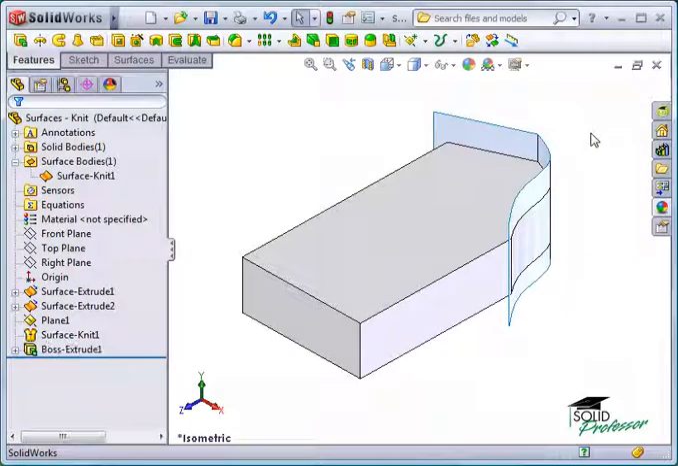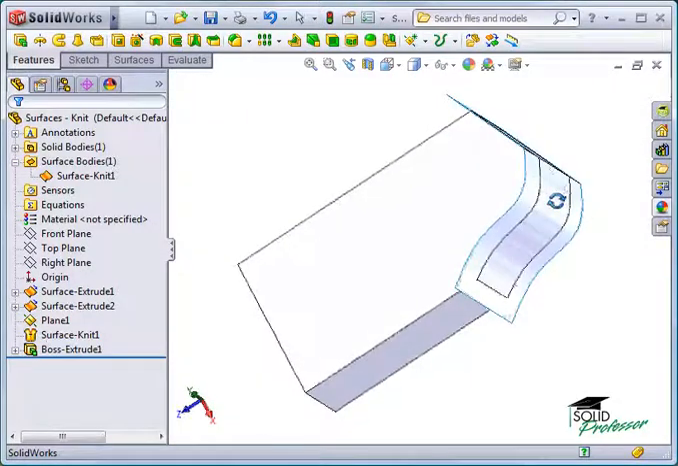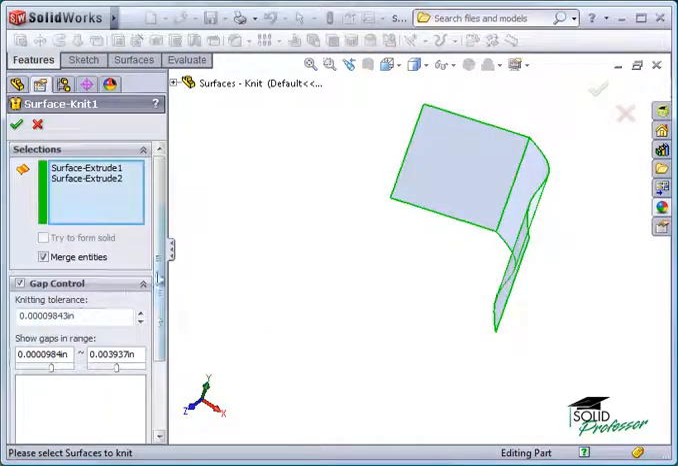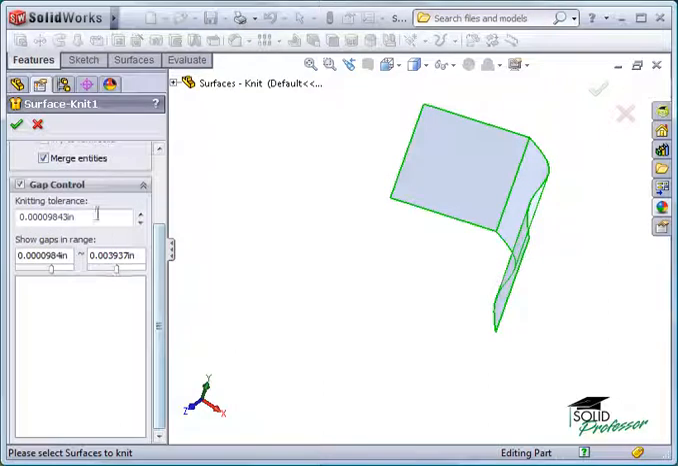Before concluding this lesson, there are a couple more things that I'd like to mention about knit surfaces. There may be cases when the surfaces you're trying to knit have a small gap between them. If you run into this situation, you can use the Gap Control option to identify small gaps between surfaces in your model. With the surfaces selected in the Knit Surfaces Property Manager, simply adjust the sliders, and any hard-to-find gaps within the range will be displayed in the box below.